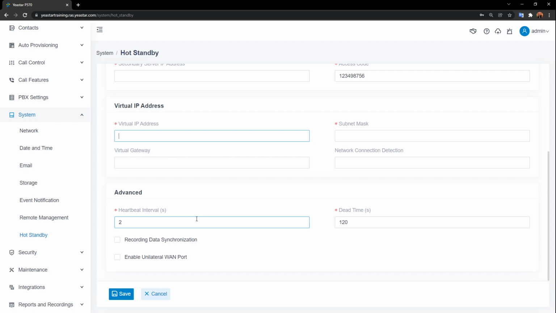All right, this is just the way we judge whether the primary system is working or not. So if it gives me anything back over 120 seconds, or it never gives me any feedback, then the secondary server will just take over automatically. Now that's the entire process.